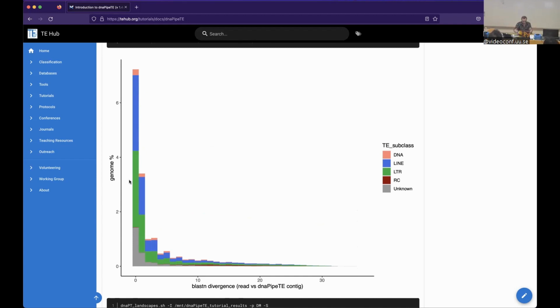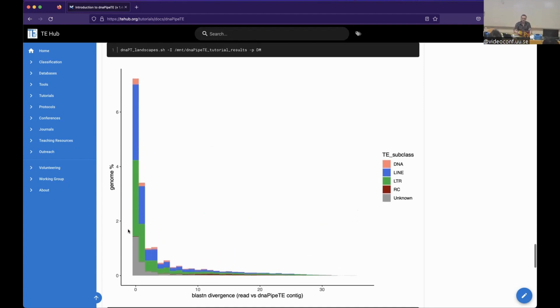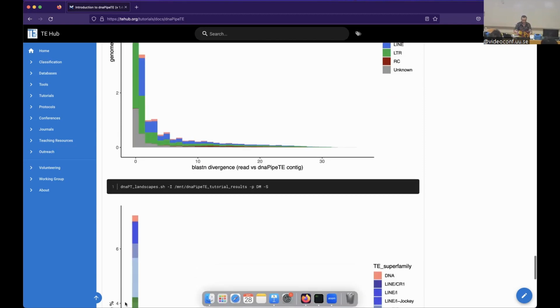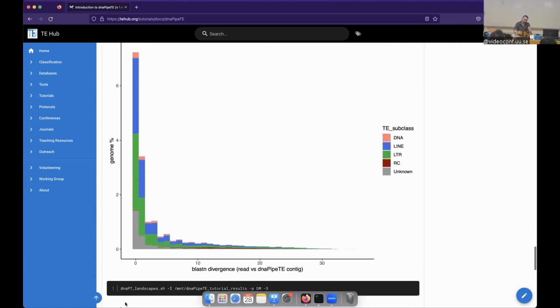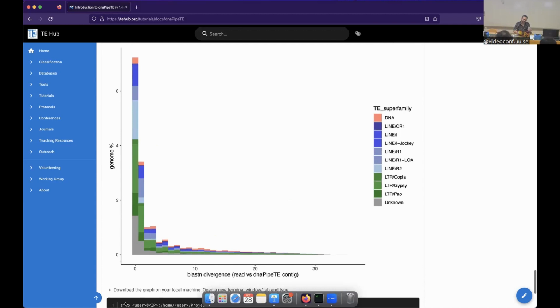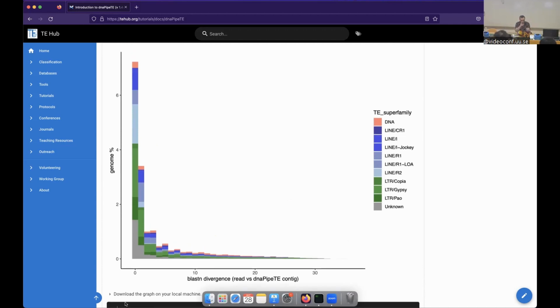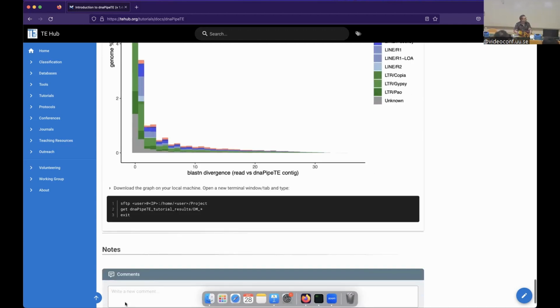It's very dynamic. But if you were to use a mammalian genome, you would see something a bit more centered toward the middle, with old TEs. You can actually choose whether you want the superfamily, the class, or the subclass, different degrees of specificity. And I think I'm reaching the end of my time, and we're good.